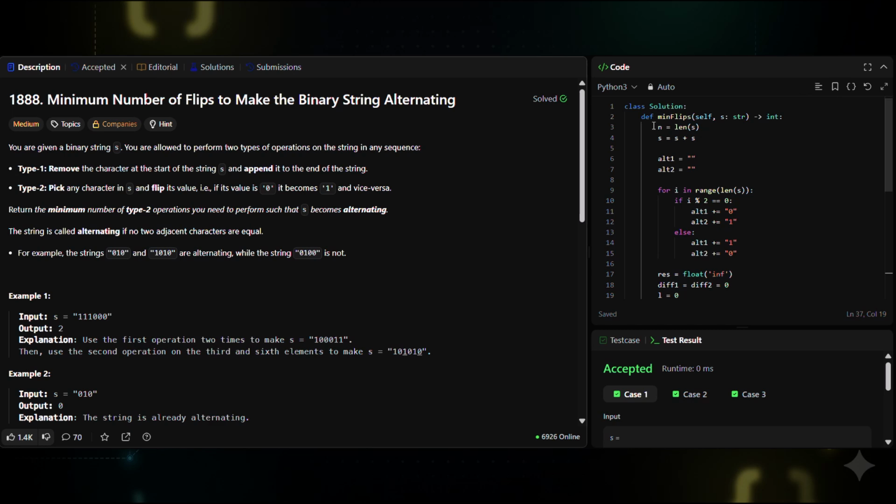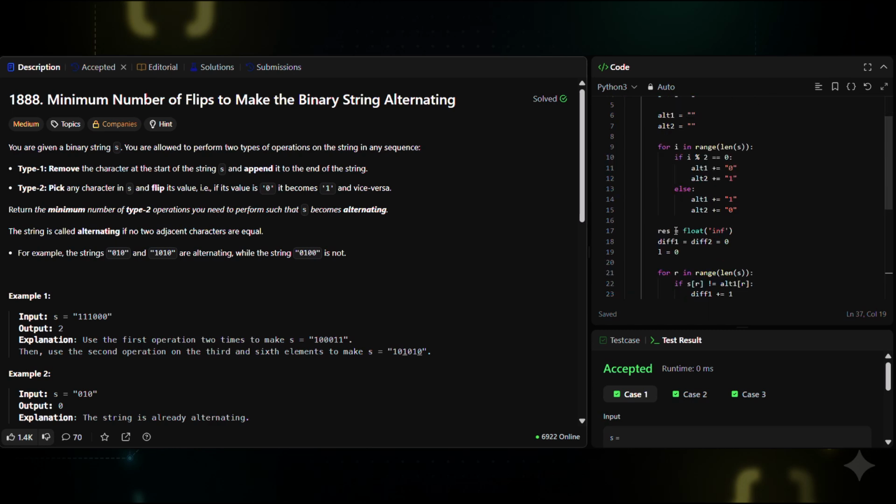Now let's walk through the code. We start by defining the function minimum flips. It takes a binary string s as input. First, we store the length of the string in a variable called n. Then we double the string, s becomes s plus s. Next, we create two empty strings. These will store the ideal alternating patterns. Pattern 1 starts with 0, 010101. Pattern 2 starts with 1, 101010. We build these patterns using a loop over the doubled string. If the index is odd, pattern 1 gets a 1 and pattern 2 gets a 0. Otherwise, pattern 1 gets a 0 and pattern 2 gets a 1.